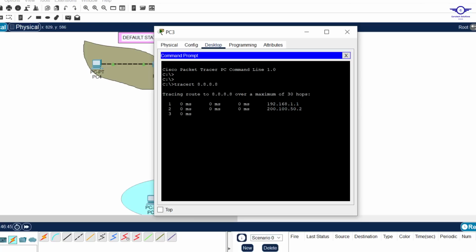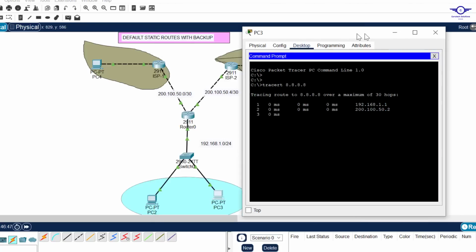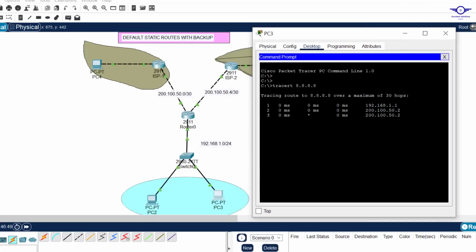So you can see when I try to trace route google.com, the path is that it first goes to our default gateway, which is the IP address of this one. Then it goes to this one, 200.150.2, which was the IP address of the first ISP. Then now you can see the loop is there. Okay, now that means that we've successfully achieved the default route.